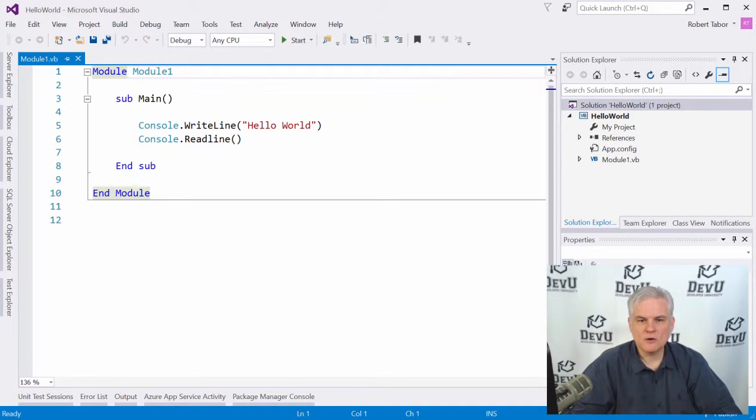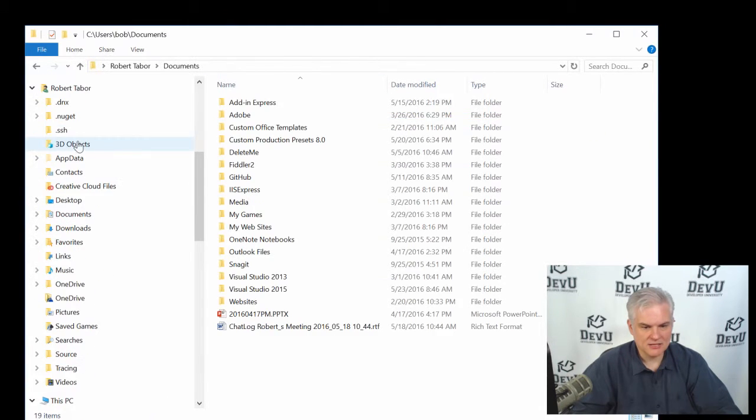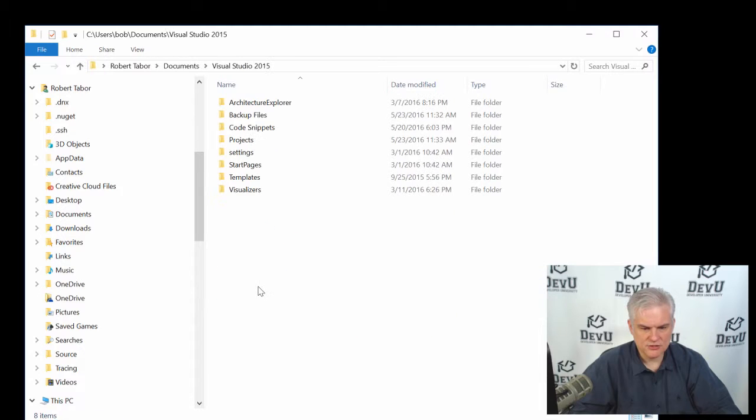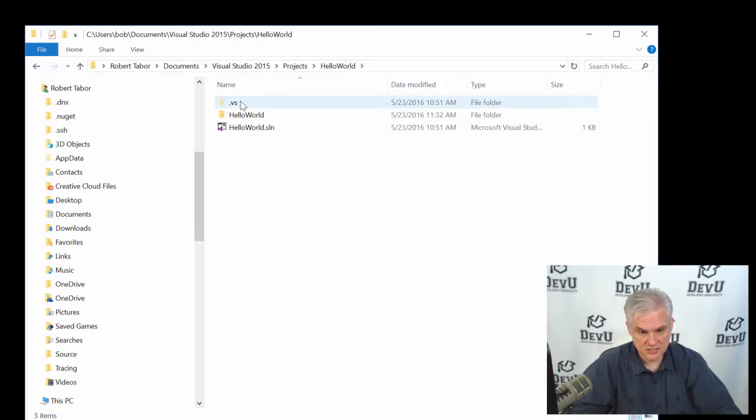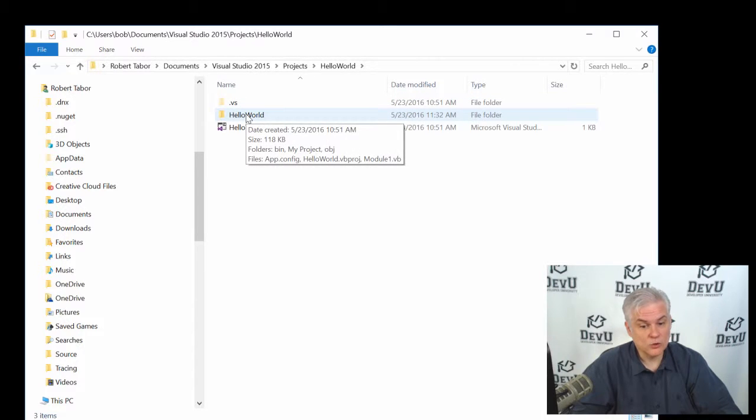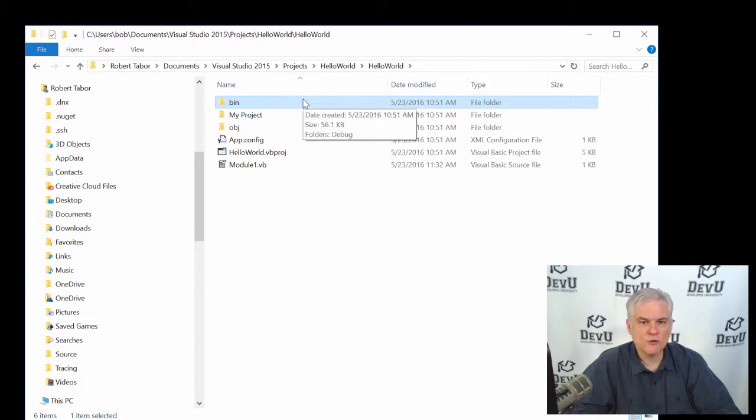Okay. Now, what I want to do is actually shut down Visual Studio one more time. Here I want to go into our Documents, Visual Studio 2015, Projects, Hello World. Then I want to go to the Hello World project inside of the Solution folder, and I want to look at this bin directory. So bin is short for binary.